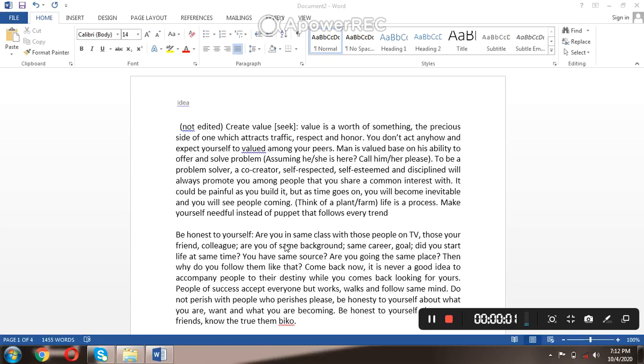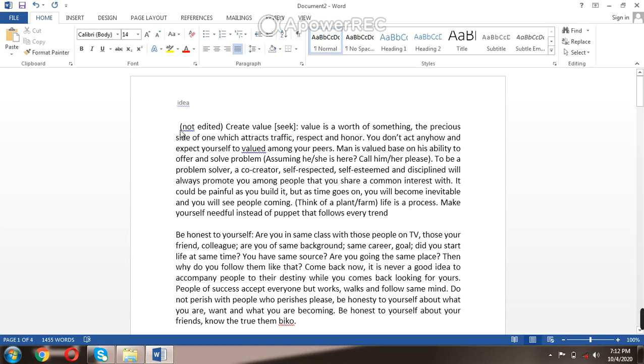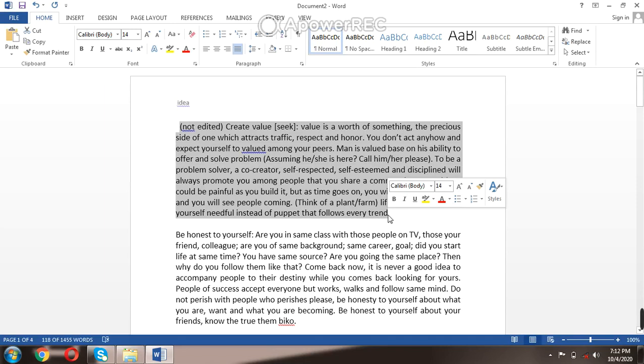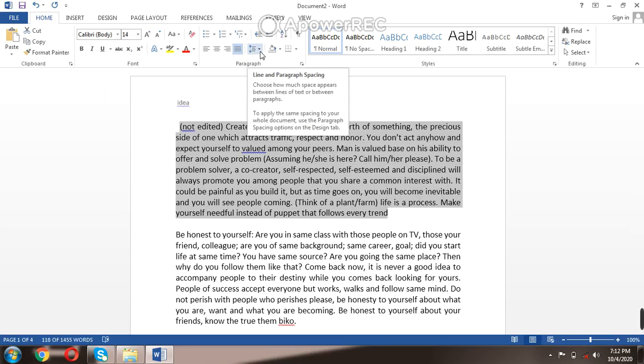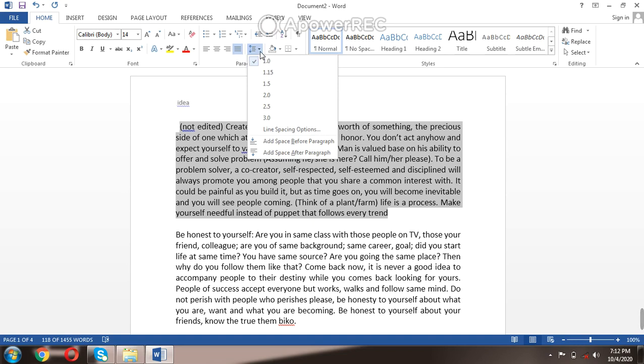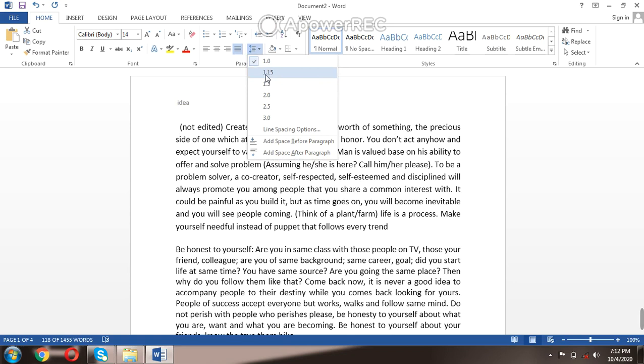Applying your line spacing, you highlight the text. Let's just use this. You click here, you could see 1.5. You can see the changes.